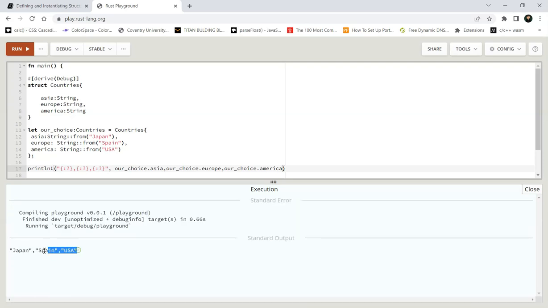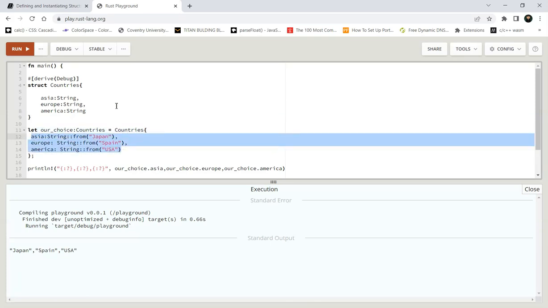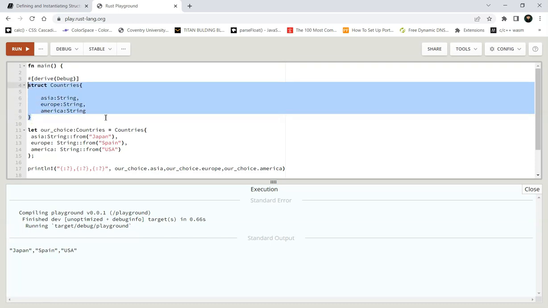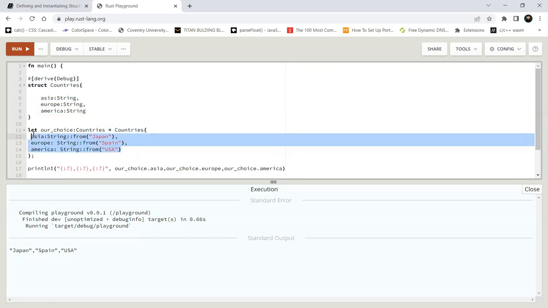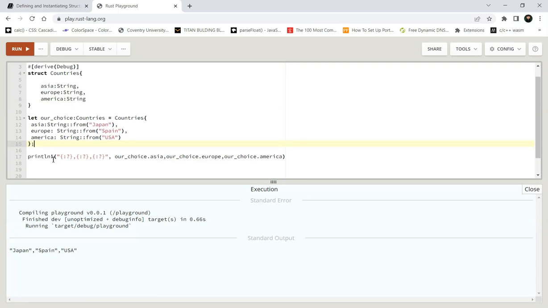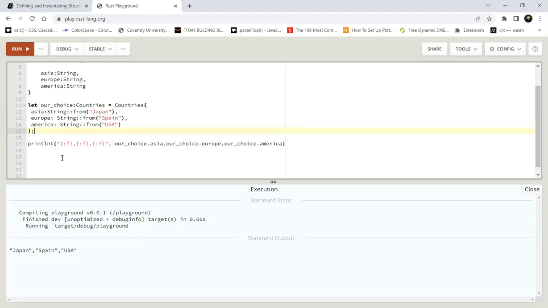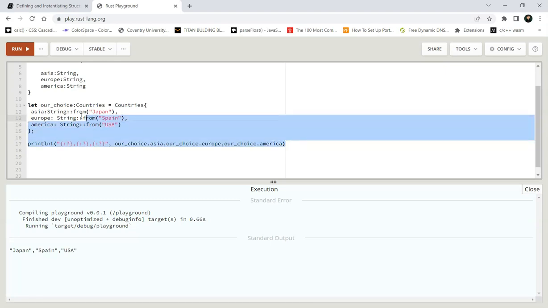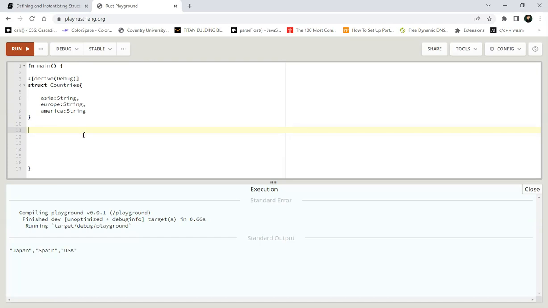So yeah, we get our values, and you need to understand that it is a structure. The struct is a structure that we created, and we can create multiple variables with different values, and it's more like creating an object in JavaScript or a dictionary in Python. Those are the things, but let's do something more with struct, and it's very important to understand the impl keyword, that is implementation. Okay, so let's implement countries.